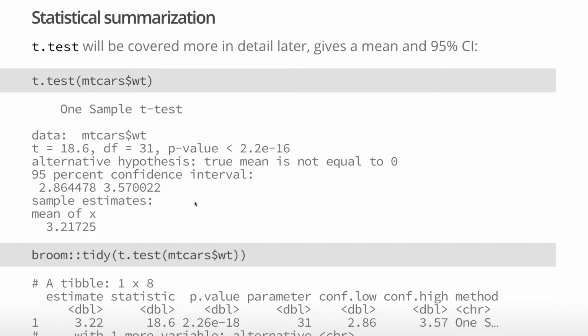T-test. We're going to cover that in way more detail later with respect to statistics and summarization, but t.test is not a bad thing to just put a vector in, and you get means and you get a 95% confidence interval off the bat. Right, so if you want to just calculate a simple confidence interval.